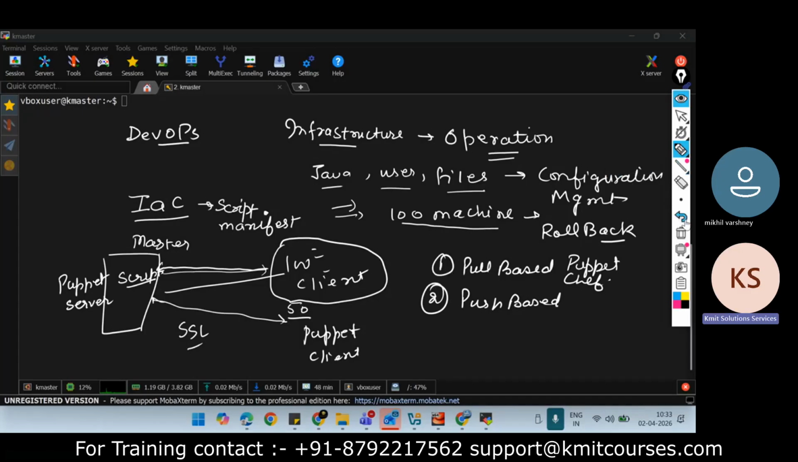Now, second is the push-based mechanism, where Ansible comes into the picture. Ansible came very late after these tools, somewhere in 2012. These were around 2004 or 2005. Ansible came in 2012, and this is a push-based mechanism. What is a push-based mechanism?